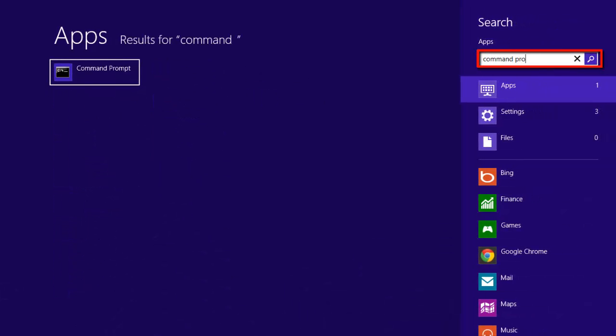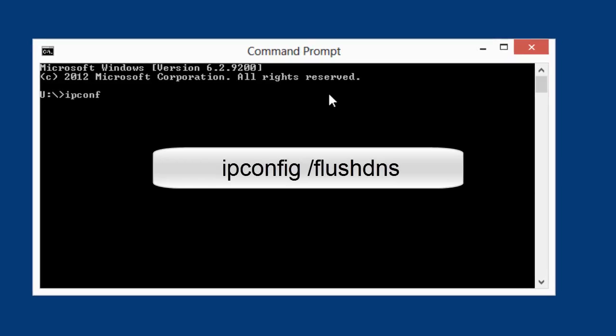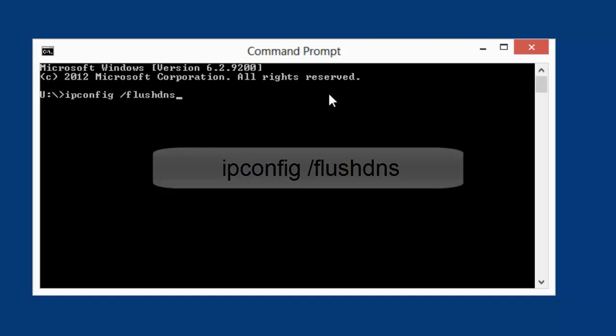To flush your DNS cache in Windows 8, press the Windows key and X, or search for command prompt in the Start menu. Then, in the command prompt, type ipconfig /flushdns and press Enter.